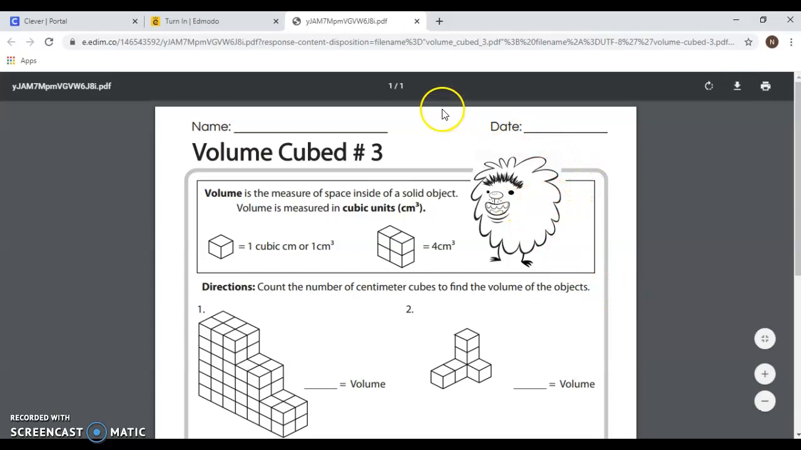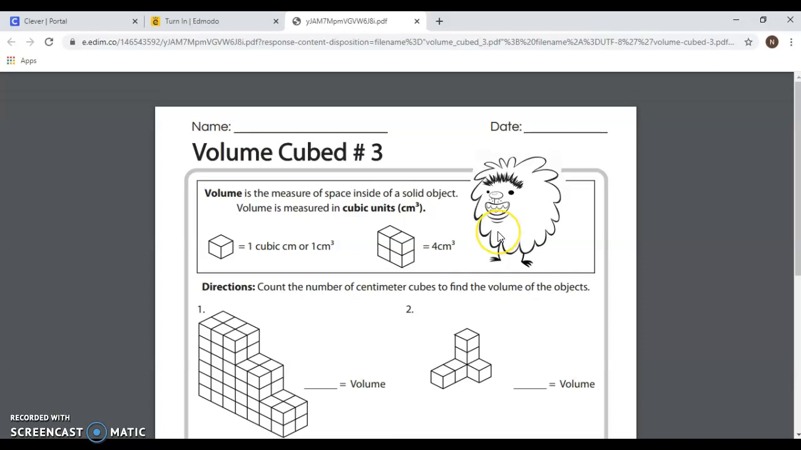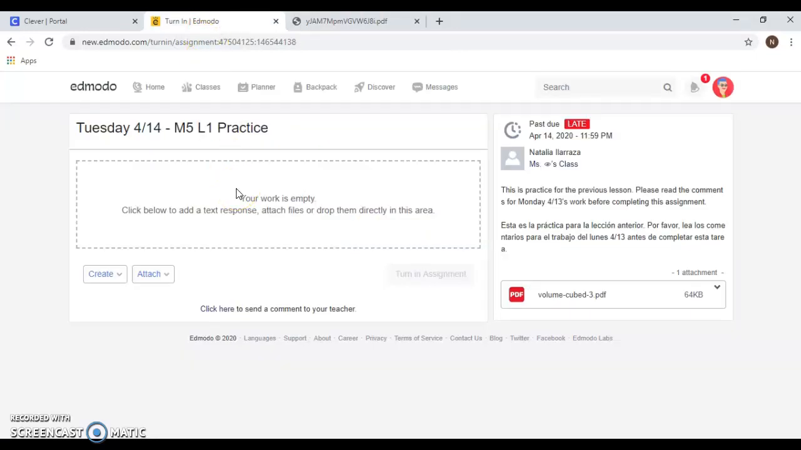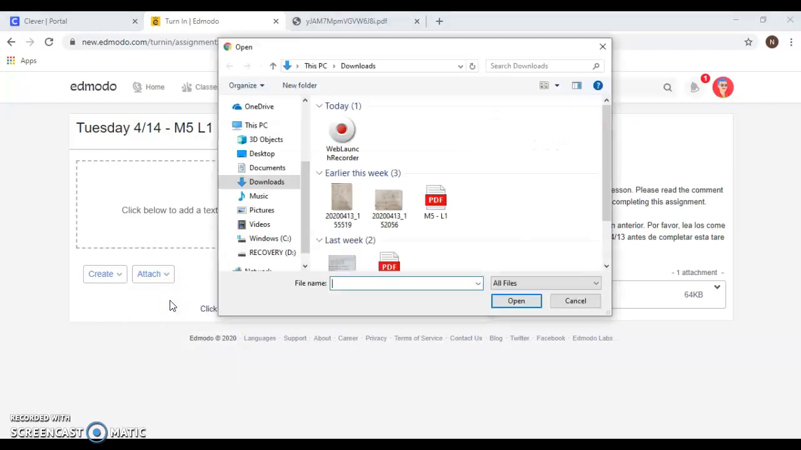Now, students can either write right on the document if they know how, or they can do the work on a piece of paper and take a picture of it with a phone. So let's talk about turning in your assignment after you have completed it. So, to turn your assignment in, you're going to hit the Attach option, and you're going to select File from Computer.